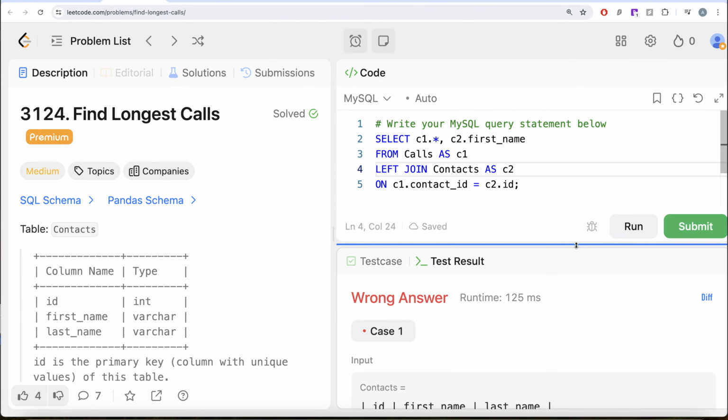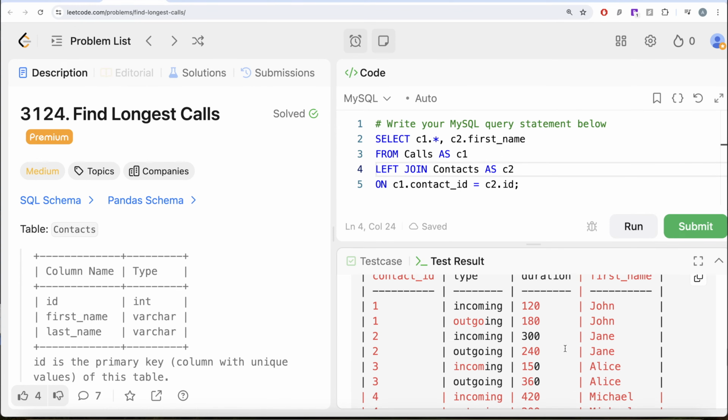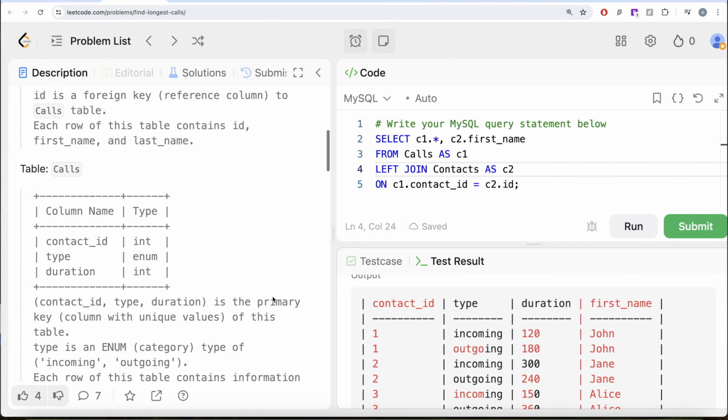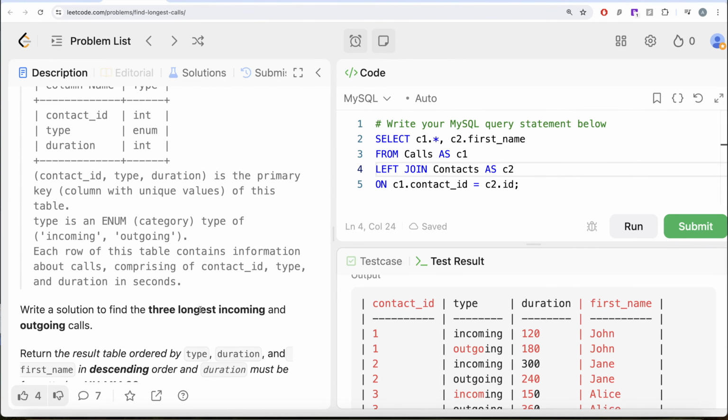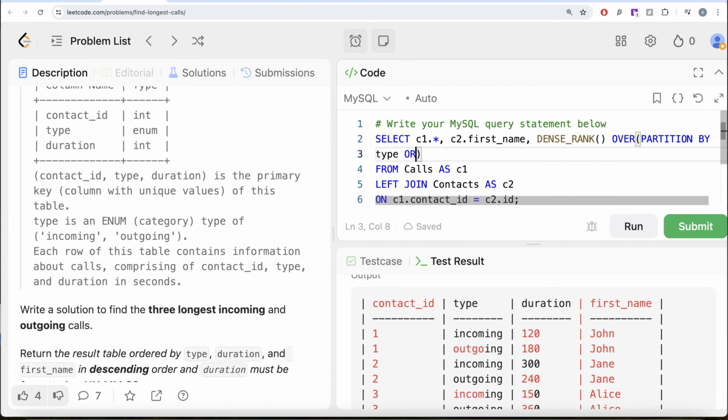Okay, so if we look at this, we have the contact ID, type, duration, and first name. Then what we need is the top three by duration, that is the three longest incoming and outgoing calls. So what we can do is, let us rank for every type what is the top three by duration. So let us use dense rank, and then over, since this is a window function, partition by the type, and then order by the duration column in descending manner, and let's alias this as rank.